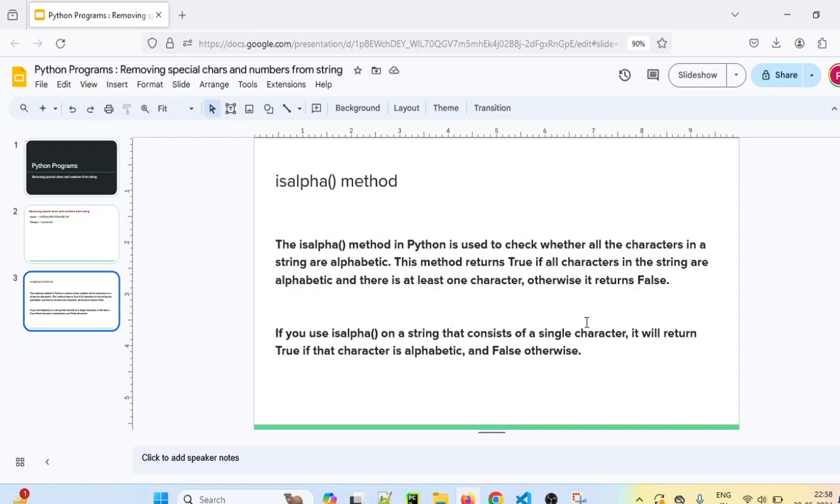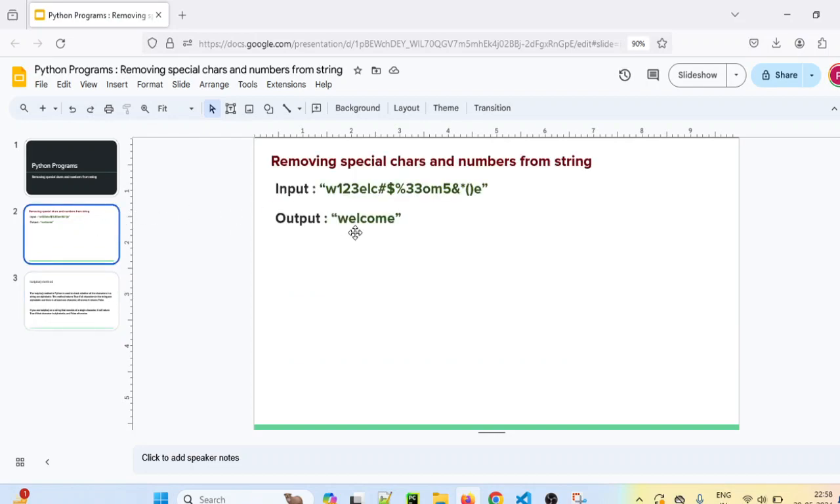So in the program which we have seen just now, we checked whether every specific character is an alphabet or not. That will return true if that character is alphabetic, and if it is not alphabetic, then it will return false. If it's a special character or a number, it will return false. So that is the isalpha method in Python, and that's what we can use for removing special characters and numbers from the string.